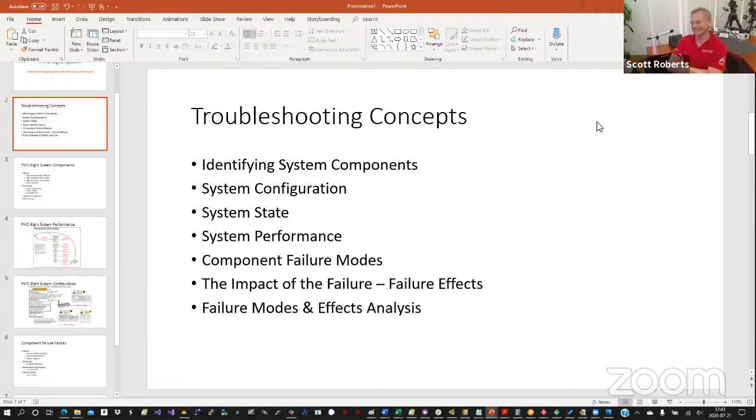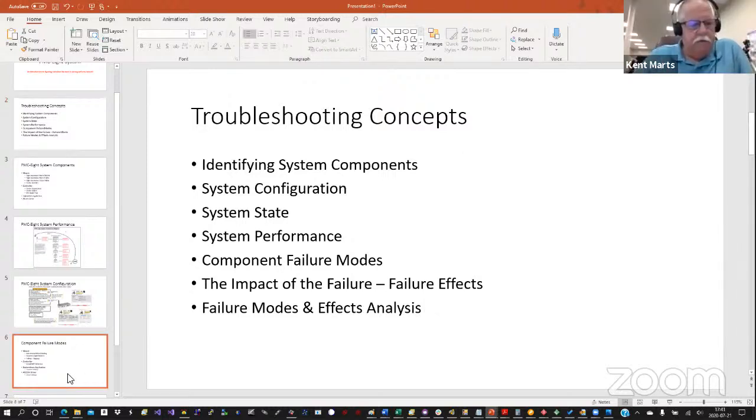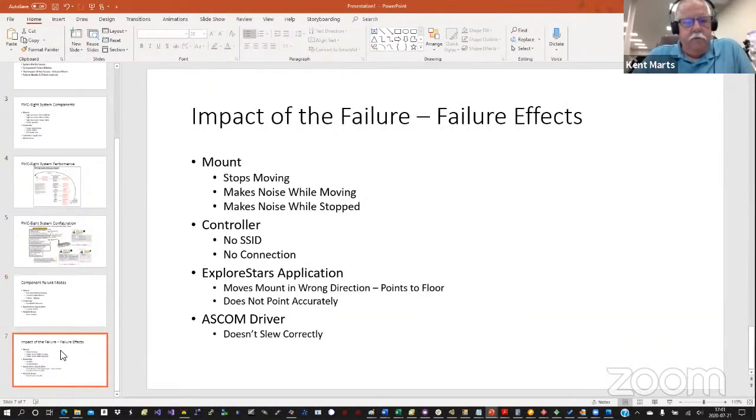That's right. So let's go back to those failure modes again, that last slide, and finish up. ExploreStars application, mount moves the wrong direction, points to the floor. There's generally two causes. First off, believe it or not, I ask people to make sure the telescope is pointing up and not down when they start, and that's happened more than a couple of times. And the other one is if they're in the Western Hemisphere, they have a positive number instead of a negative number, and so it thinks it's at 94 degrees east, which is in Belarus or somewhere.